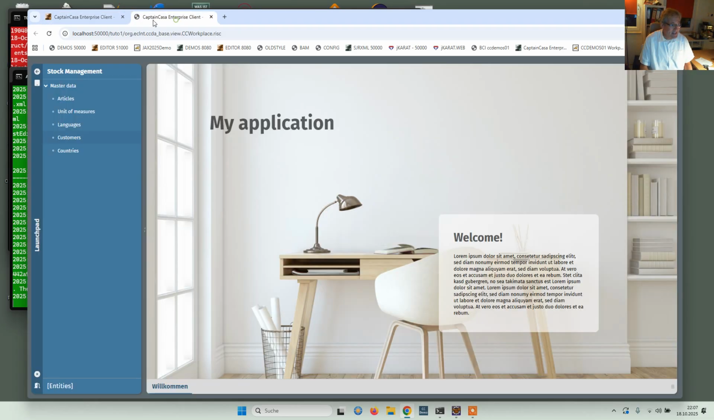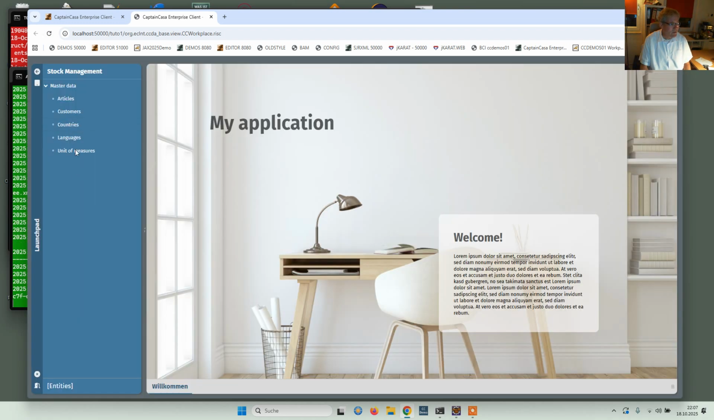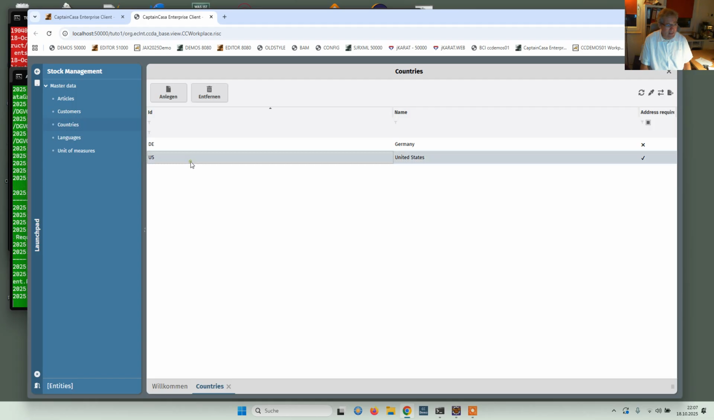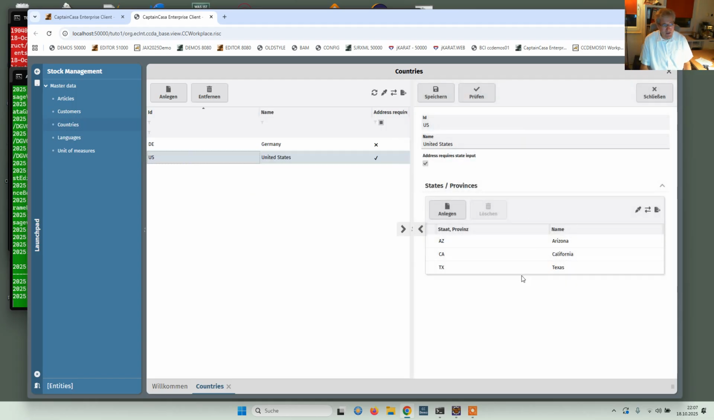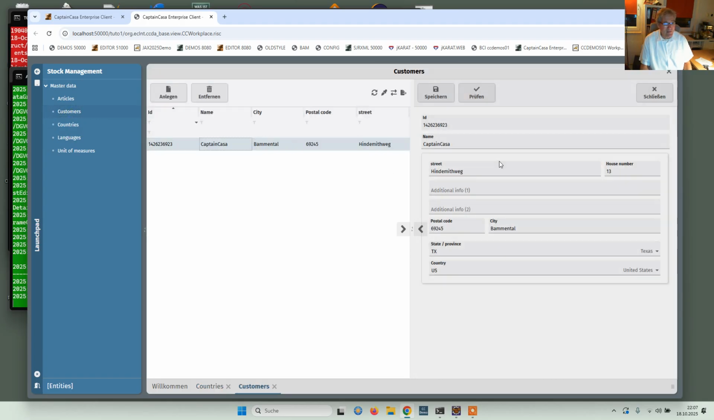Now, let's do a last test. Here we are. We restart the workplace. We see the updated workplace with articles, customer, countries. We can maintain the countries. Inside of the countries, we have the definition of the country. We have the customers, which we just saw. So now we have a customer, which has an embedded address, not as its own definition, but as a one-to-one embedding that was taken over from an existing definition.